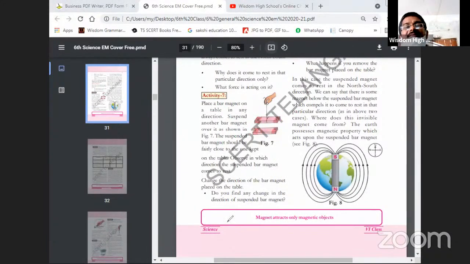So children, concentrate here. We may place a bar magnet onto the table and take another bar magnet that we lift up by tying it with a rope or thread, and observe its direction. Now change the direction of the bar magnet placed on the table. When you change the position of the bar magnet placed on the table, the upside also changes. Do you find any change in the direction of the suspended bar magnet? Yes, it is changing the direction of the suspended bar magnet.